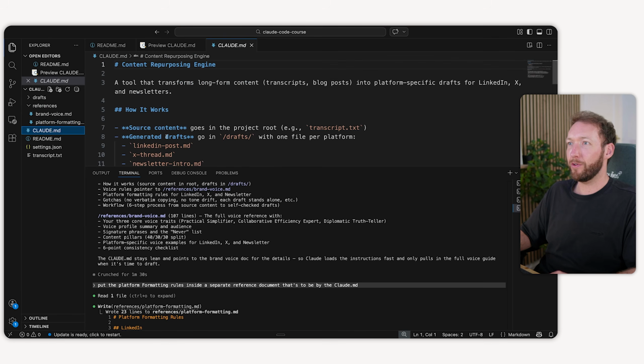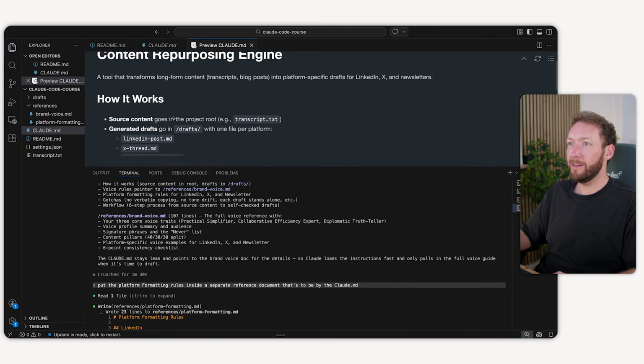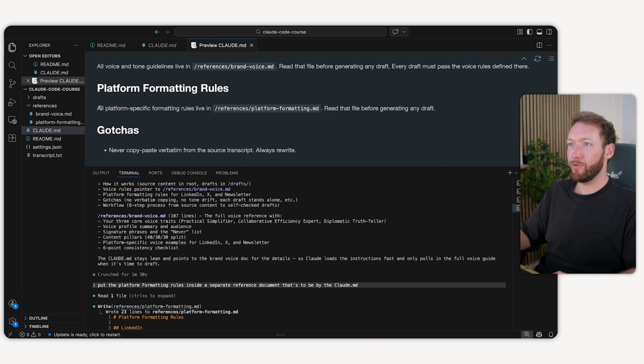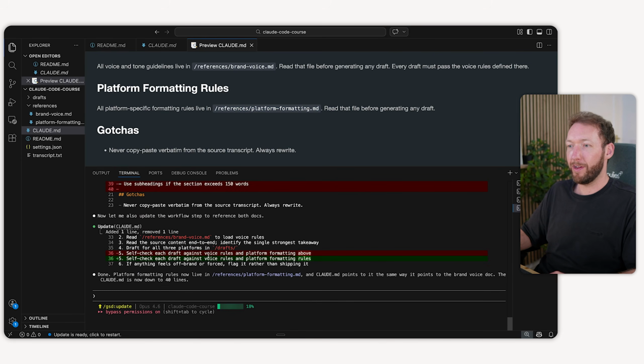And inside the Claude.md, we should be able to see that now when it comes to platform formatting rules, it's pointing, not dumping. So Claude can load it in when it needs it, when it's talking about actually formatting for a specific platform, and then offload it when it's not doing that.